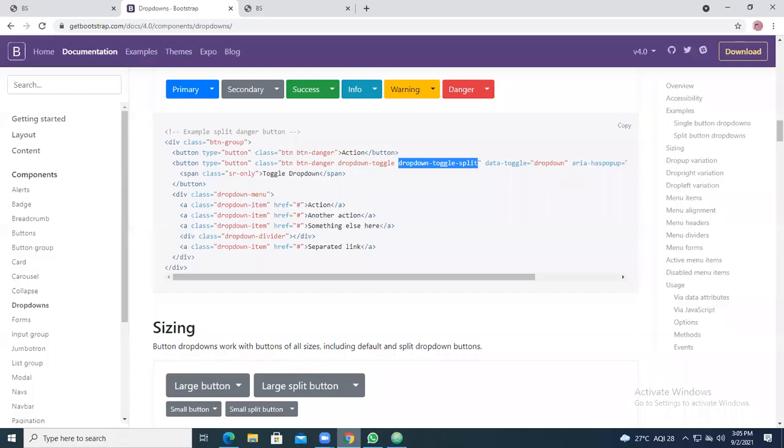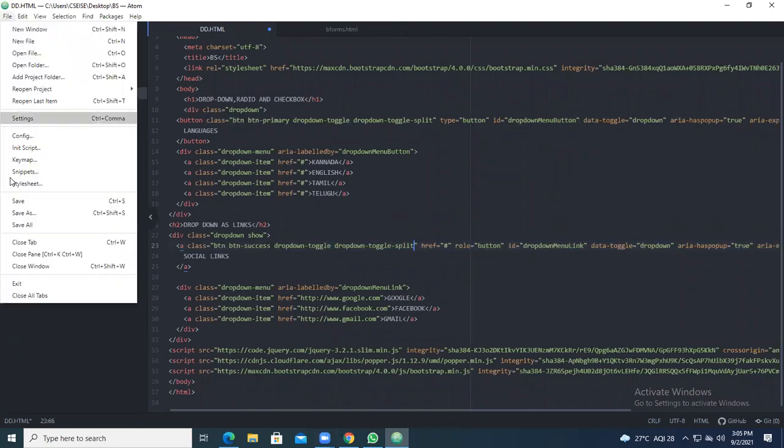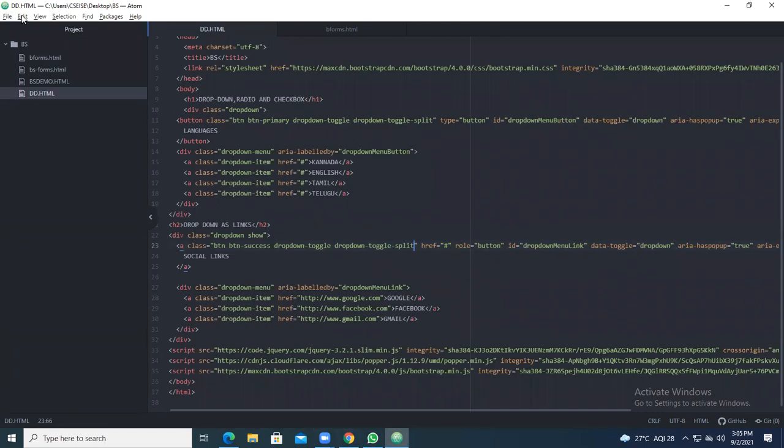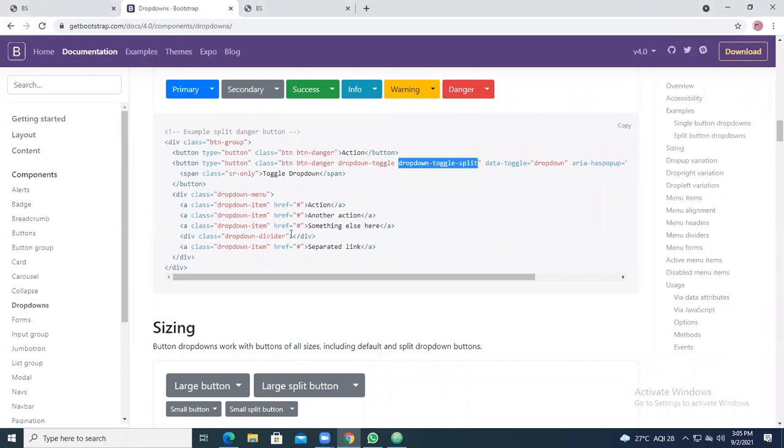You have to give it drop down toggle, space, drop down toggle split, Control V. Here also you can take a drop down toggle split. Go to File, save the contents, go to Edit, copy path. Now you run. Okay, so here, languages, it is selecting. Social links, the entire thing is selecting here. So there is a small change you have to make.